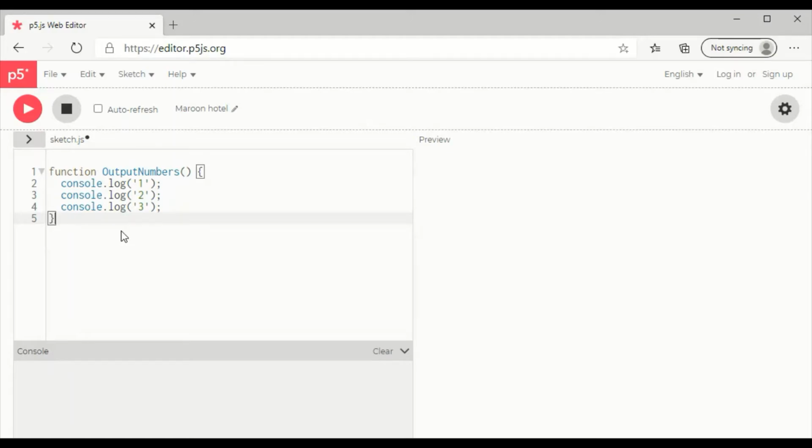Now let's define our first function. This function, called outputNumbers, outputs three numbers, 1, 2, 3, by calling console.log 3 times. If the function is not called, it will not do anything. So if we click the play button, we will not see anything.